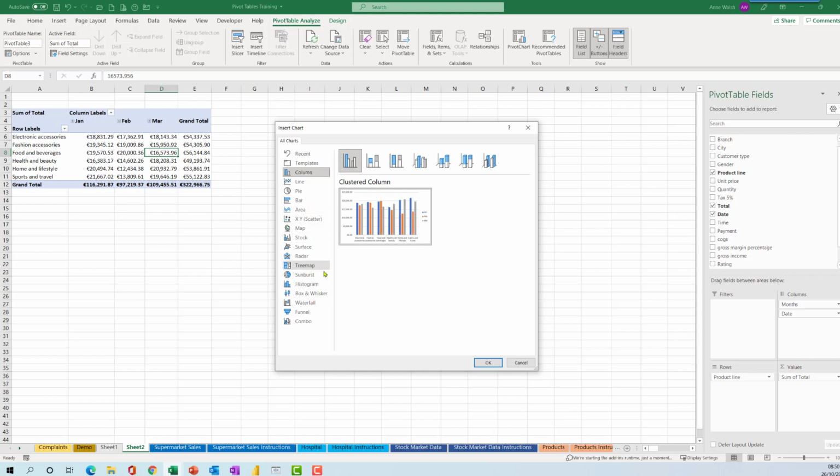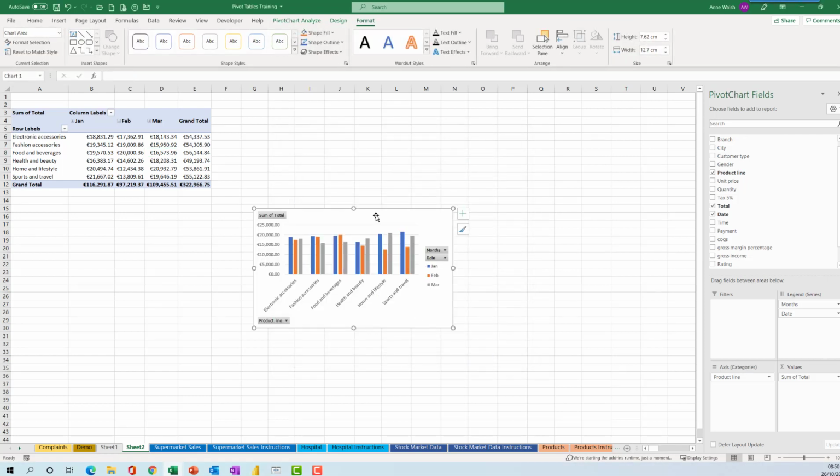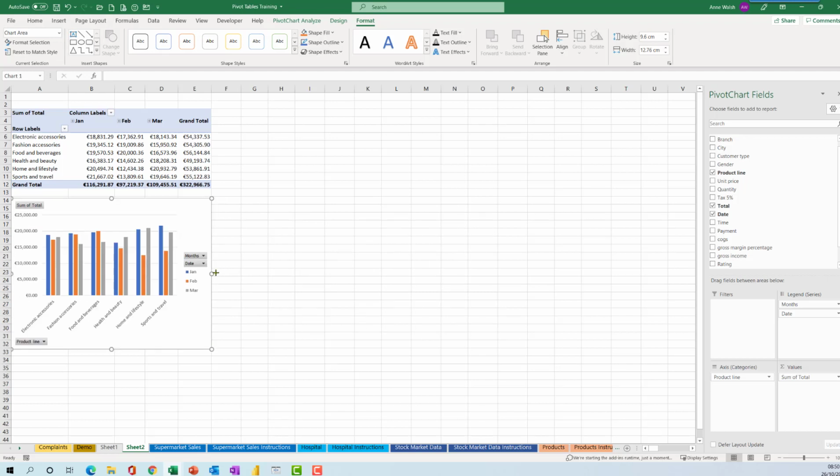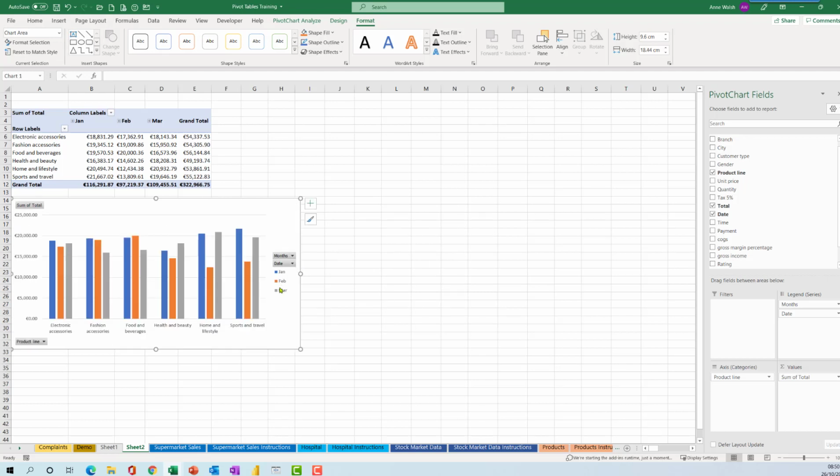Not every chart that's here is available to you as well. For example, if I come down here to tree map, you see there you're told you can't do it with a pivot table. So you just need to bear that in mind and then click OK. Once I've got this done, I resize it a little bit, and then I'm going to widen this out a bit, because generally speaking, what they recommend is to have these headings horizontal rather than vertical.